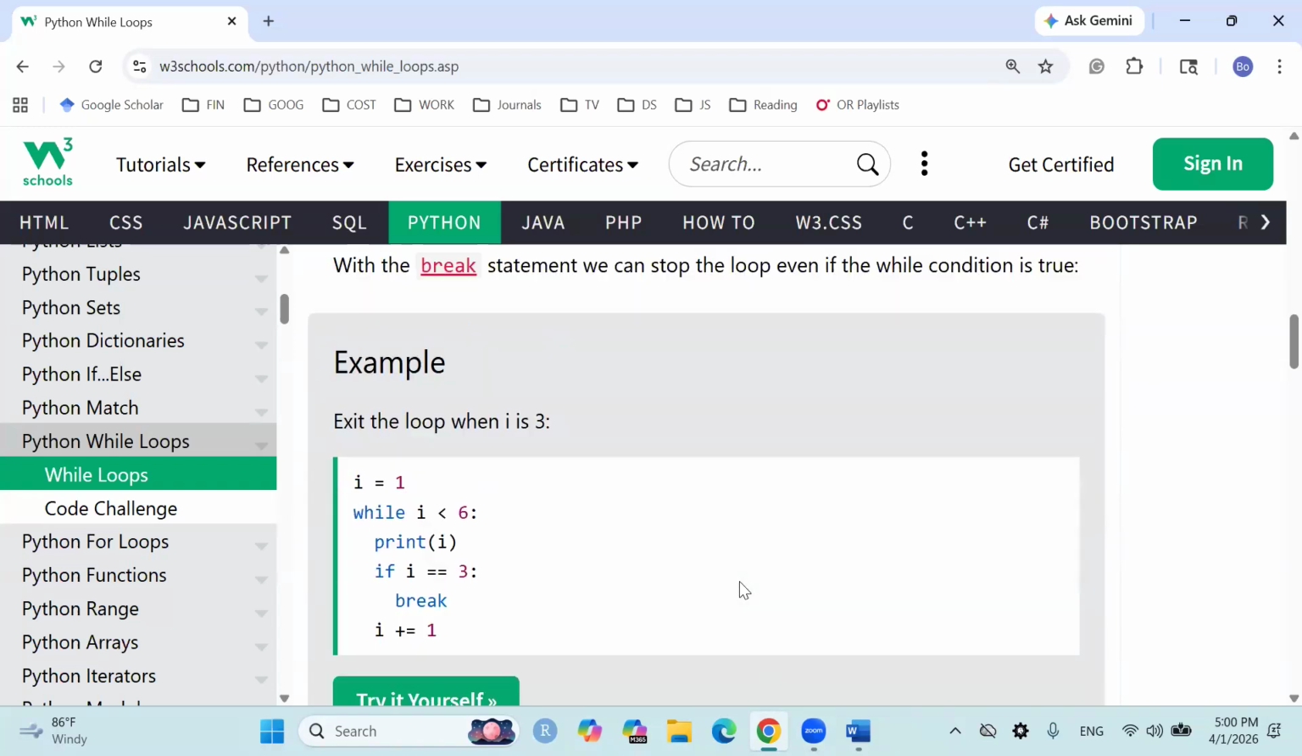Okay. So I want to list each number as long as i is less than 6, right? And I start the loop from i equals 1. So basically I should have 1, 2, 3, 4, 5, right? Because my condition of the while loop is i is less than 6. It doesn't include 6. That's why I should have 1, 2, 3, 4, 5, right? But what if I want to stop the loop process if i is equal to 3?